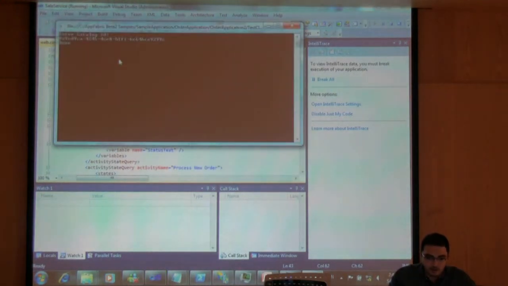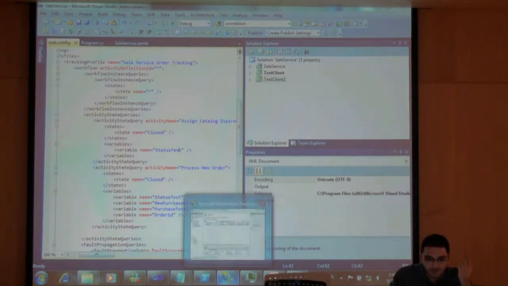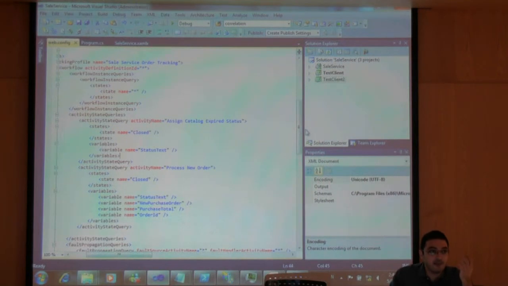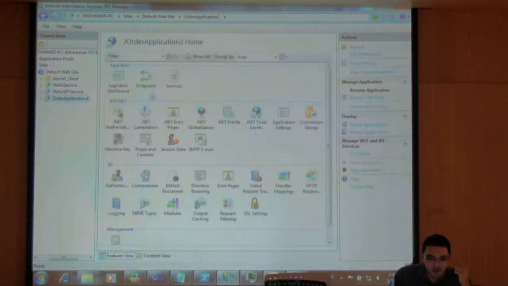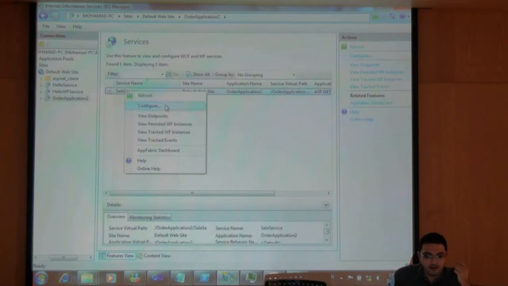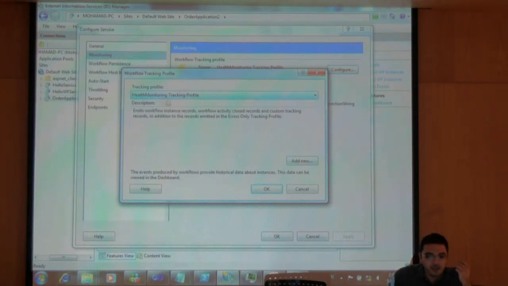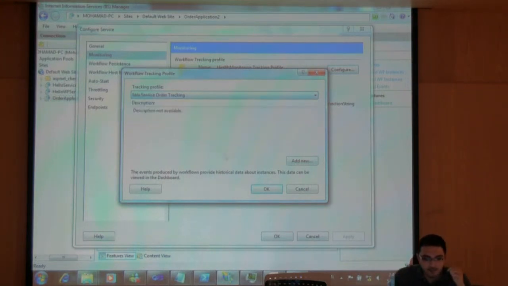So nothing new here. However, what is new now is, what did the AppFabric engine do for me? It did the tracking for me. How can I be sure of that? Oops. Okay, I forgot to do the basic step. So I will go to the AppFabric configuration. Go to configure. And in the monitoring tab, I have something called the tracking profiles, right? Up until now, it was health monitoring and tracking. What I will do is select the sales service order tracking. This is the code that I showed you. So I'm telling AppFabric now to use that tracking profile. I will select the tracking profile, click OK.